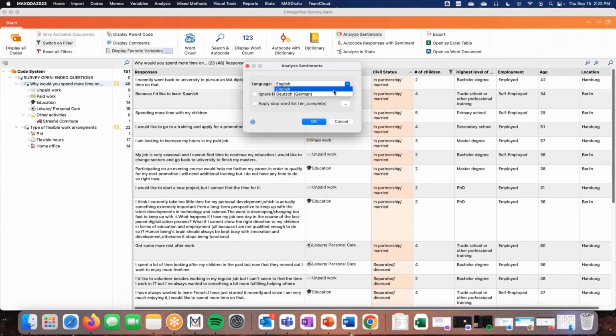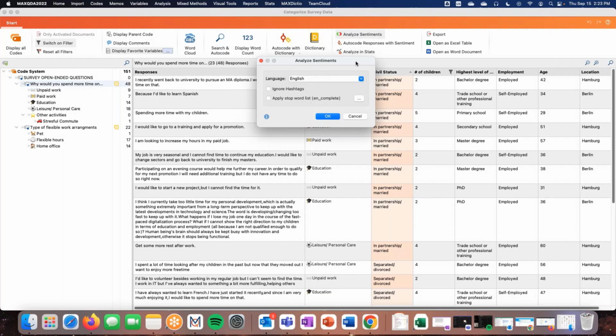A note on this, it's currently only available in English and German. I believe that they are working on Spanish functionality with this, but currently those are the only 2 languages available. You can include a stop list in this as well that will remove any prepositions, articles, all those kinds of things. So if I click OK, actually a quick note here, if you want to learn more about the specific way that this is calculated, there's a specific dictionary and set of terms that they're using.